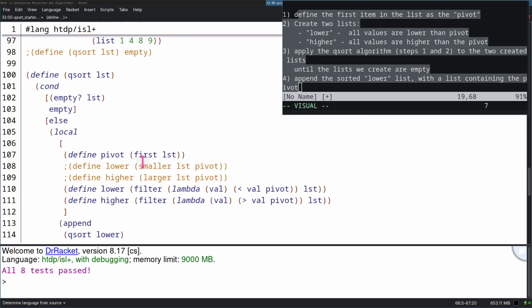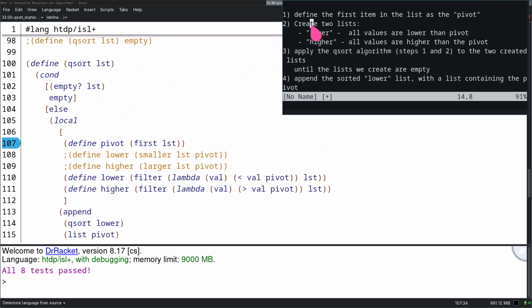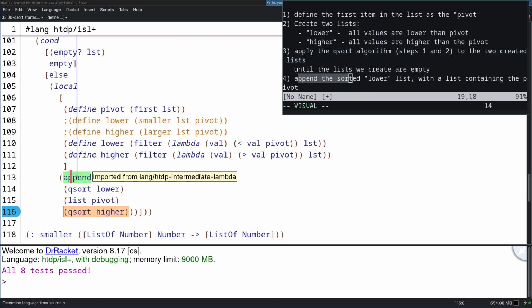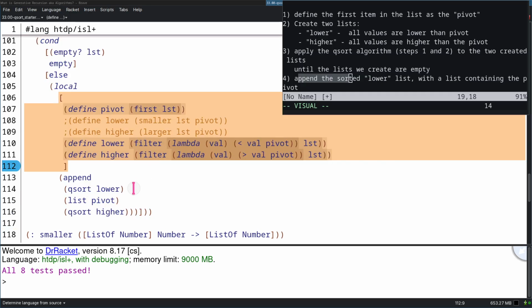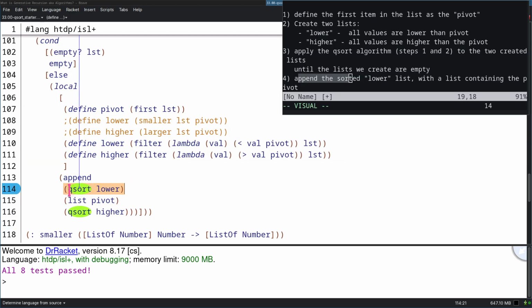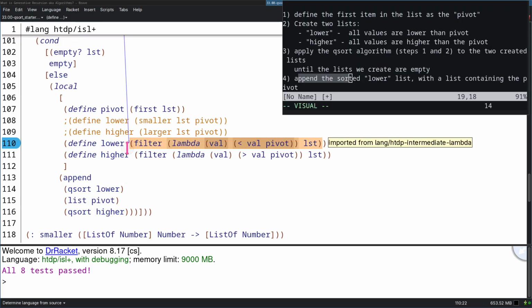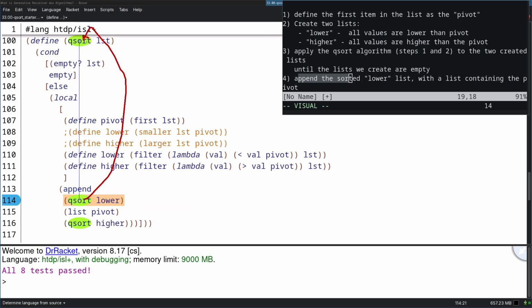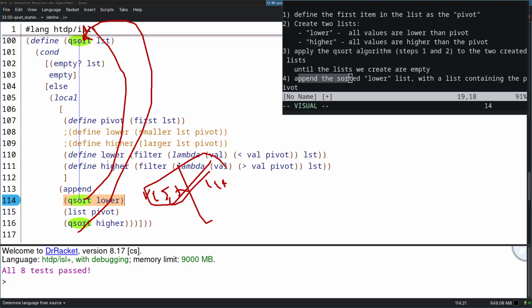Define the first item to be the pivot right over here. Create two lists and gather all the smaller numbers and greater numbers than the pivot. Then apply the quicksort algorithm on them again, so qsort again, and then append them together. That was the combinator. And this is generative recursion, because notice that we don't qsort on the rest of the list. We qsort on the lower and higher of the list. So we make a recursive call to quicksort, but not on the rest of lst. We're doing it on the filter of lower and filter of higher. So it is getting smaller.